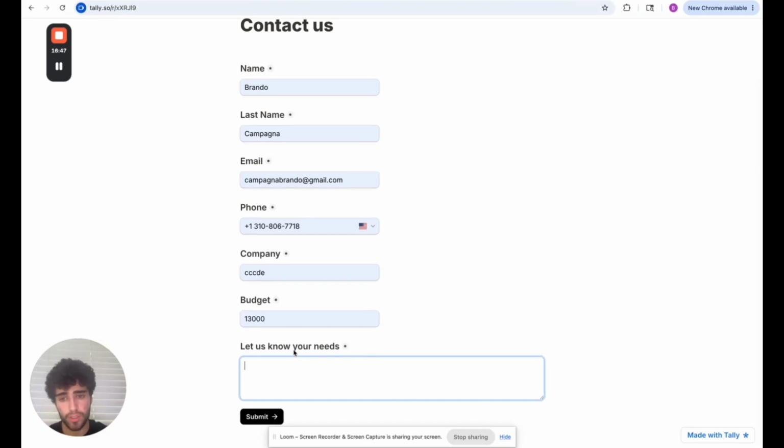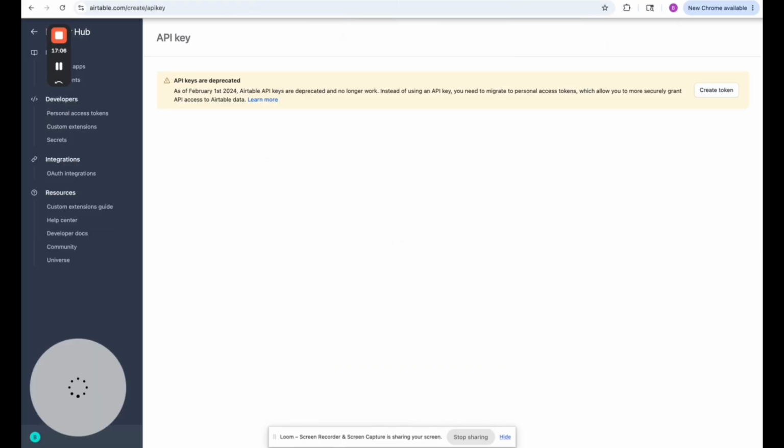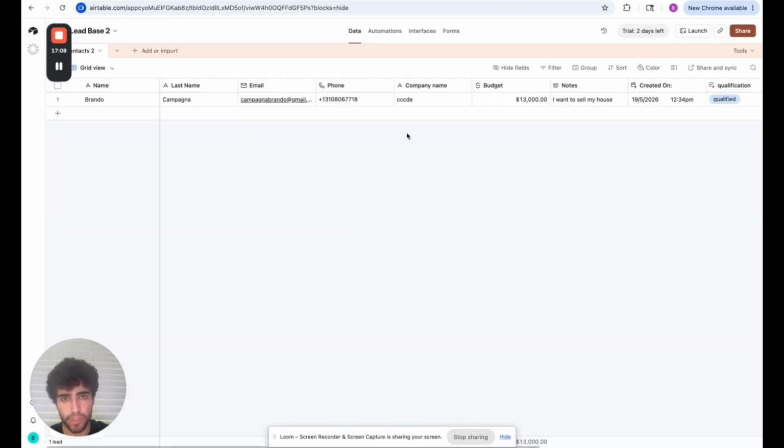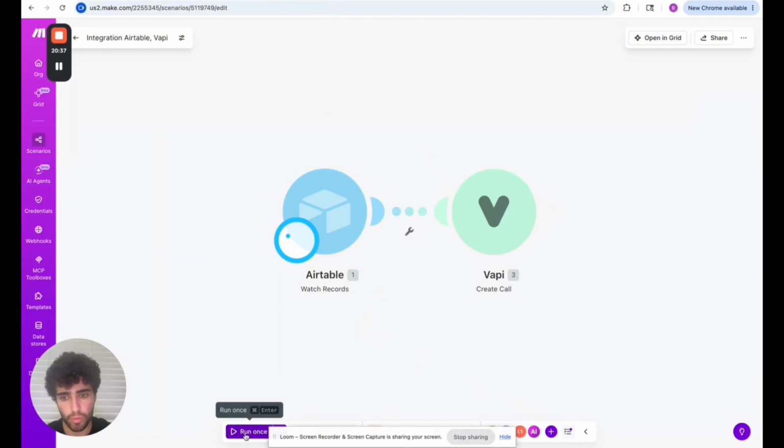Make sure that you are inserting a budget that's more than or equal to $10,000, because in that case we can qualify. Airtable is going to qualify the lead for us. And then I want to sell my house. That's my need, and then I submit. First thing, we're going to make sure that Airtable received the information, and yes, you can see here the information that I just filled out the form with, so budget, company name, and everything. But we don't have this section because we still haven't had a call. So let's run the scenario manually. I can run once, and then let's wait for the call.